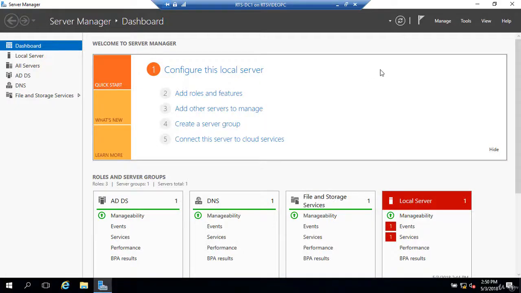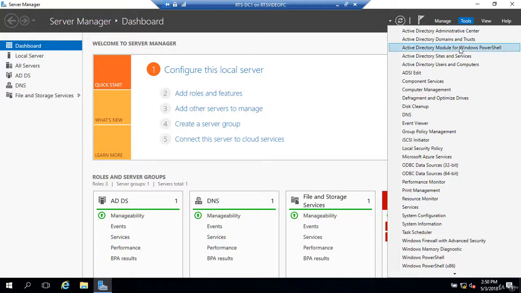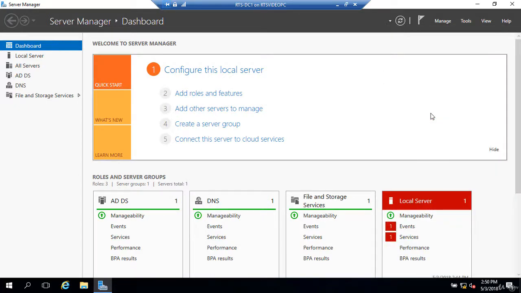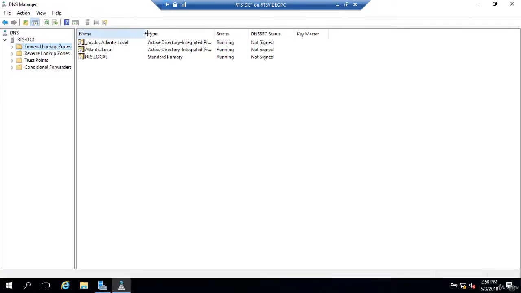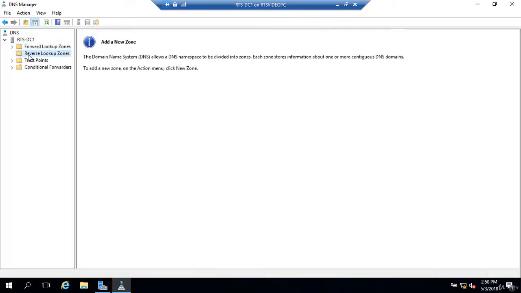To create a reverse lookup zone, I'm just going to pull up DNS. So I'm going to click on Tools, and I'm going to click on DNS. Take just a moment for that to open. I'm going to double click this Reverse Lookup Zones.